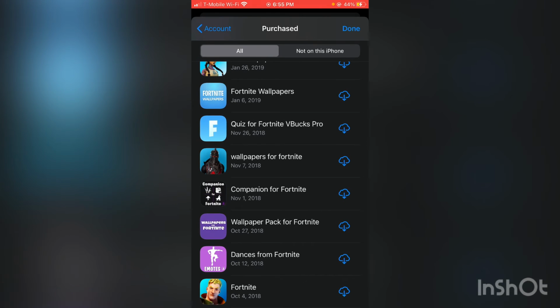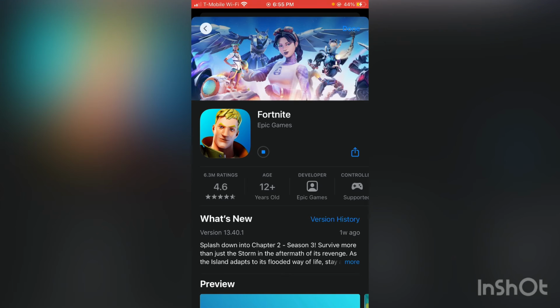You can see it's under here. Just click install, and you can see it's installing. Let's wait like 15 seconds and it will finish installing. So guys, you can see Fortnite just finished installing. Now all I have to do is go there and open it.